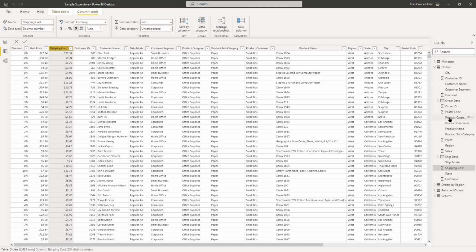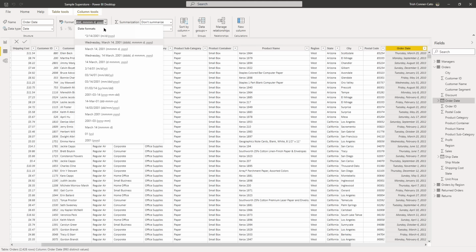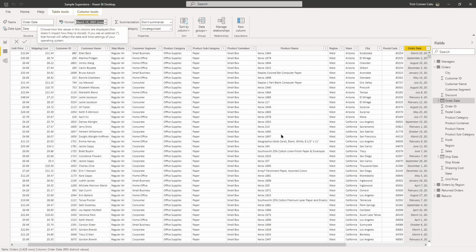I'm going to use the Fields pane on the right to navigate to the next field that I want to format. So I'm going to click on Order Date, and it will take me to that column and have that column selected. We decide we don't want the day of the week as part of our date format. So on the Column Tools tab, same formatting group, this time we're going to go to the Format drop-down, and you're going to click on the format that just says March 14th, 2001. And the order date is formatted that way. Navigate to the Ship Date field and apply the same format.